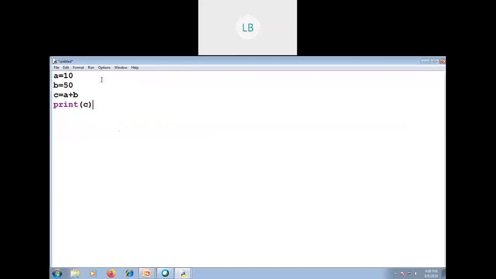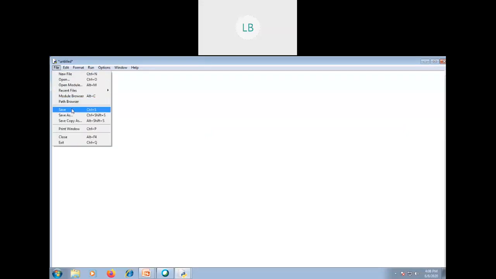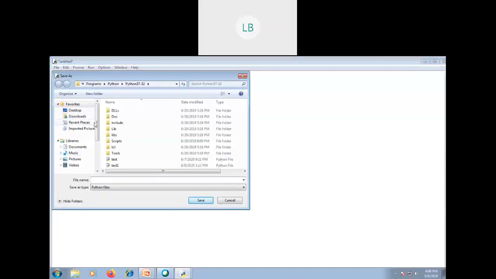Simple statements I have given, children. So in a file we have typed these statements. You save the file with some name. Go to File menu, click on Save option, or you can use the shortcut key Ctrl plus S.